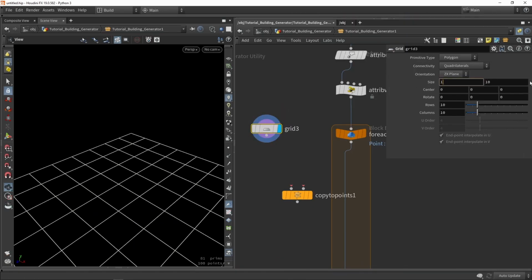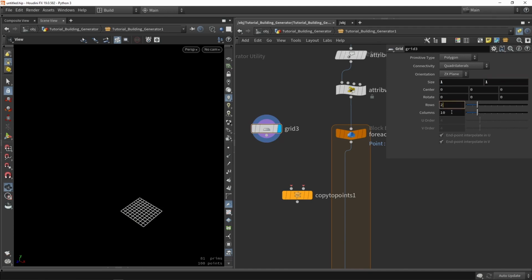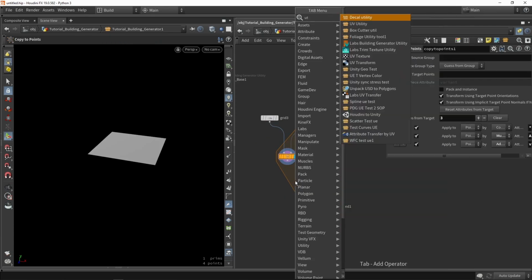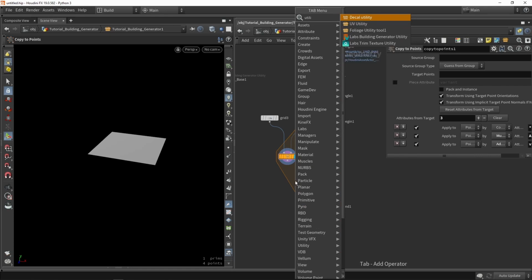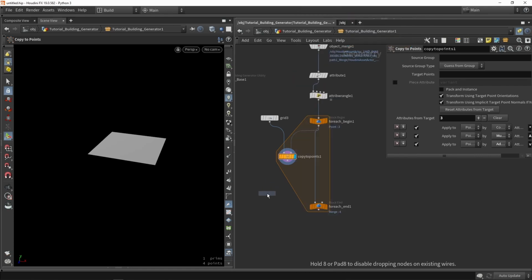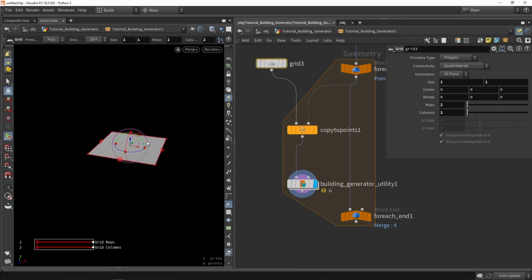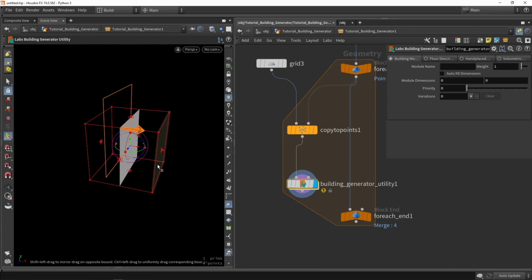This can be for now 1, 1, 1, and 2 by 2. Very basic grid shape. Maybe the orientation should be a bit different, but let's also bring the utility tool. So building utility. And we're going to plug that in over here. So I know how to rotate my model like so.